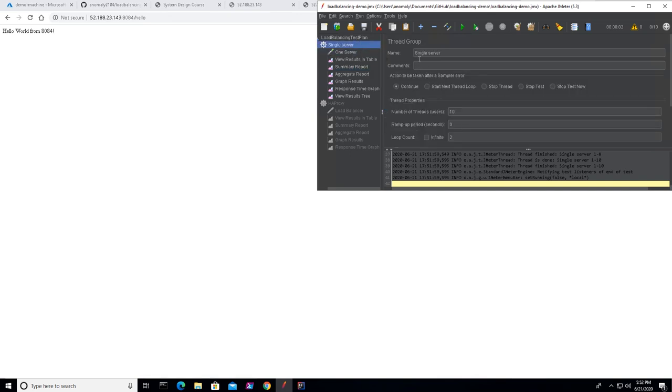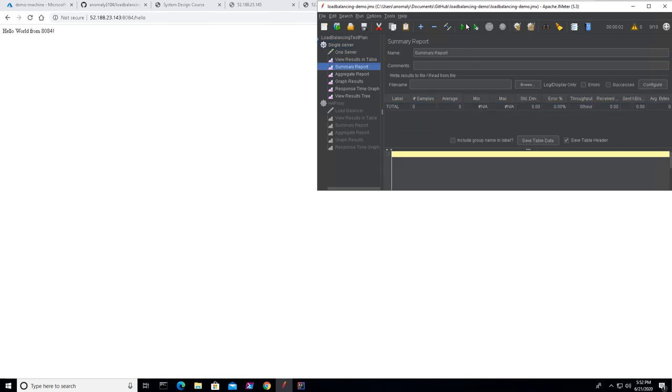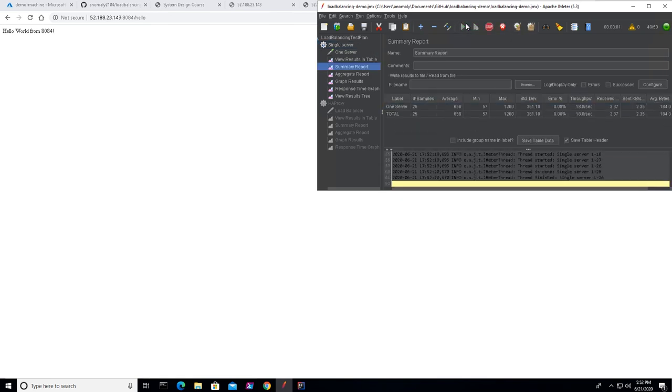Let's try to increase the amount of load. Let's do binary search, maybe. Let's try 50 now, and let me just clear it. Let's see what 50 does.